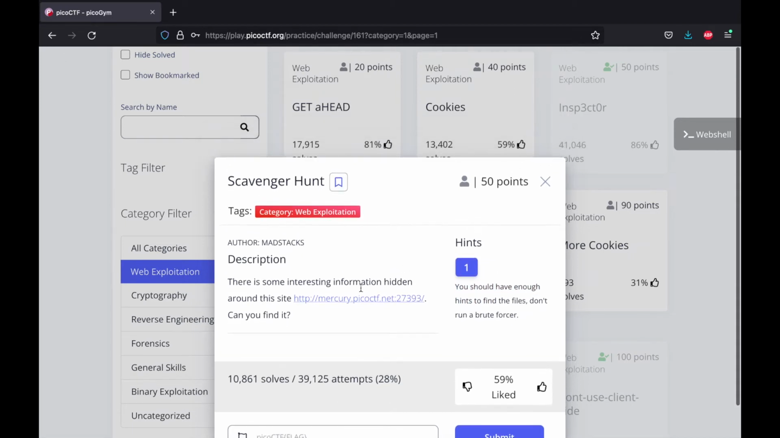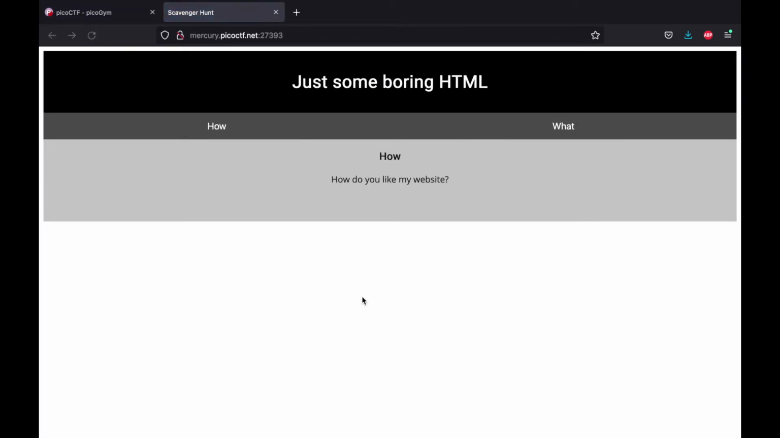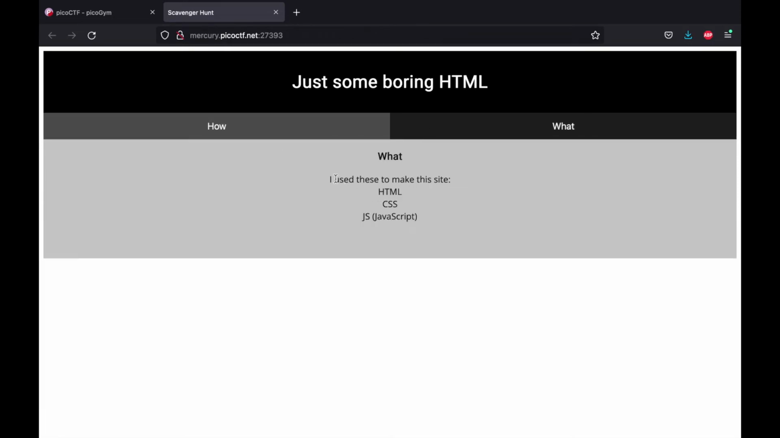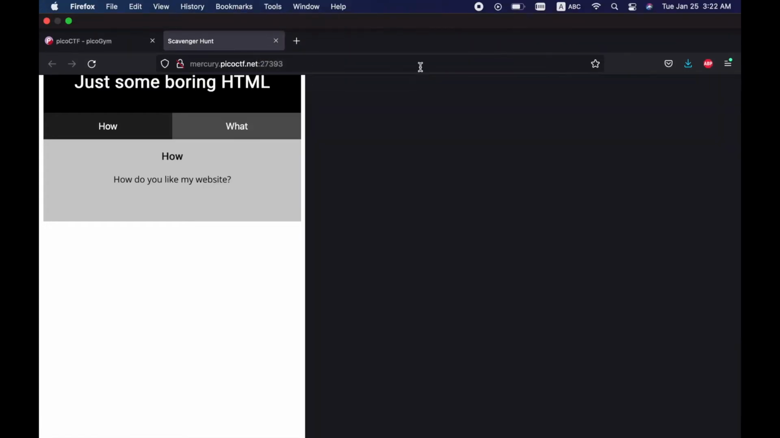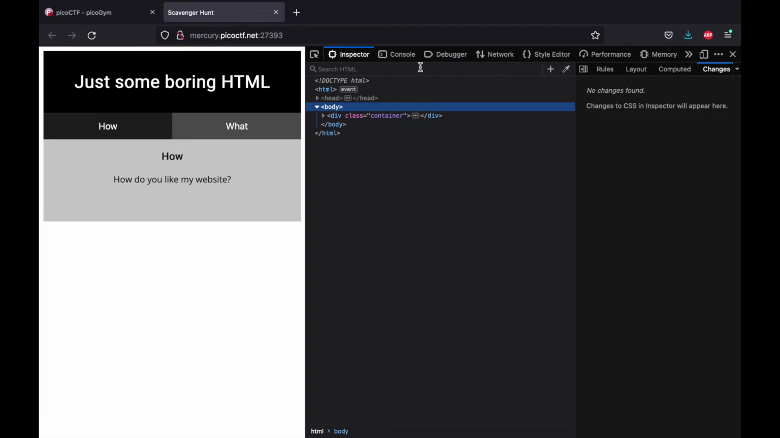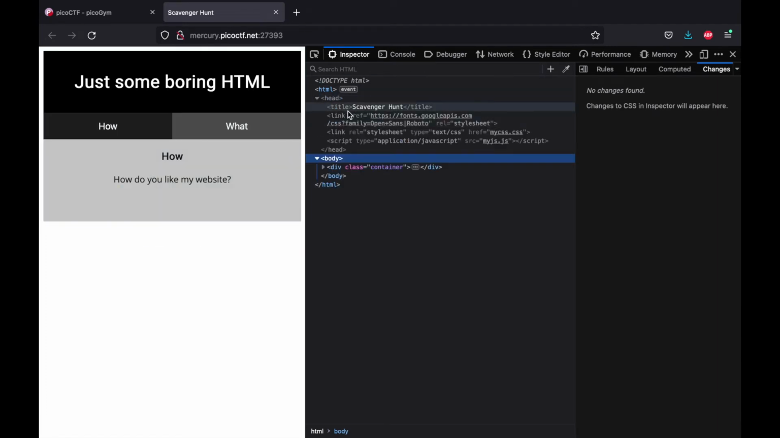So let's go to this web page right here. And it's just some boring HTML. And it says I used these to make the site: HTML, CSS, JavaScript. Let's see if we can open up and just view it in Web Developer Tools. So again, Web Developer Tools. So here we have the HTML. Here's the head. There's nothing really in the head. There's some important information about our CSS file and our JavaScript file. And let's see what's in the body.